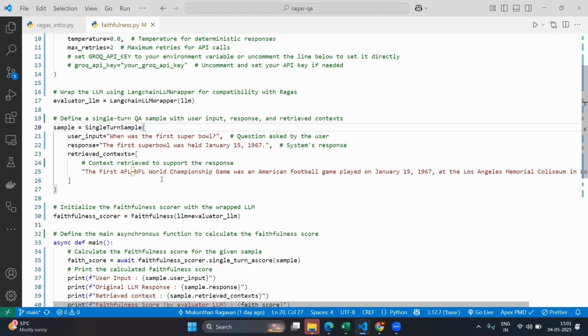Once we have this, we will create the sample, which will include three inputs: user input, response, and retrieved context. Once we have this, we can just run our scorer. Let's see the user input: when was the first Super Bowl held? And based on the retrieved context, it happened on 15 January 1967, right? The same thing is given as the response also. Now, as per the faithfulness definition, the evaluator LLM will check whether the response is based on the retrieved context or not.